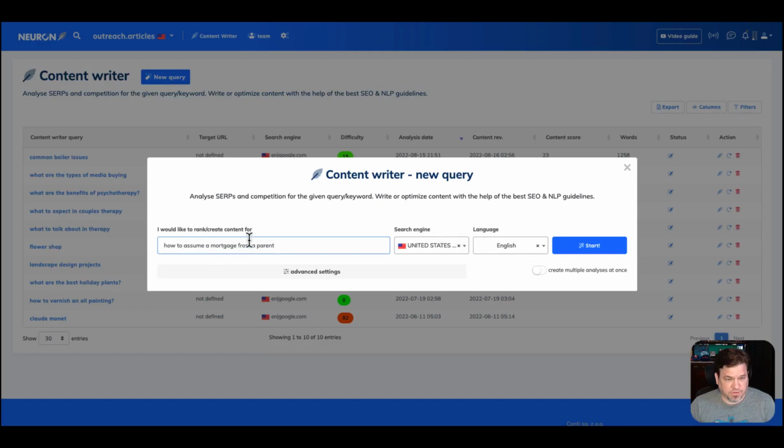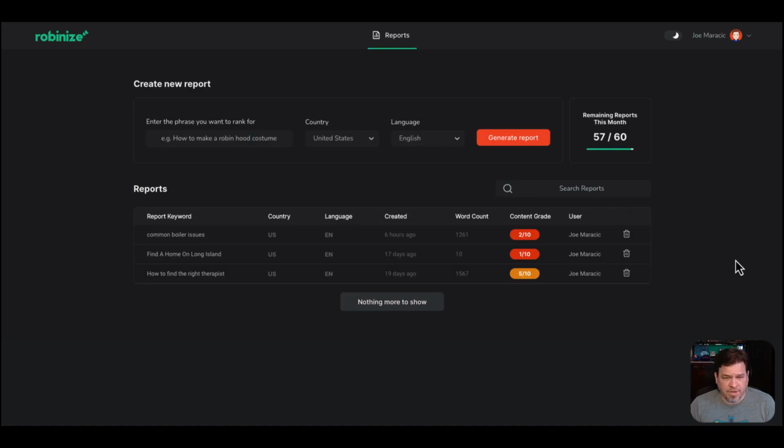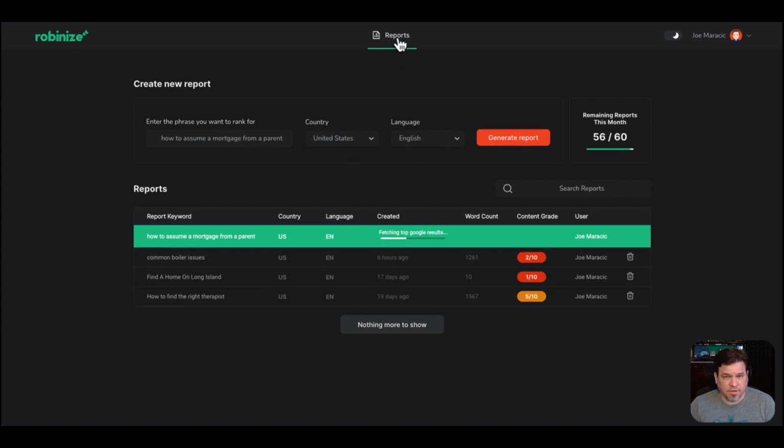So you would enter the same thing here: how to assume a mortgage from a parent, the region, United States. You can do advanced settings, more keywords, but we'll just do one for now. And that one's loading up. Robinize, you go right in here. Same thing, United States, English, generate report. Let that one start going.